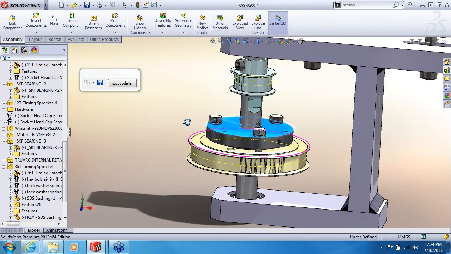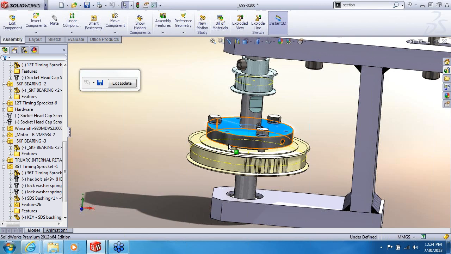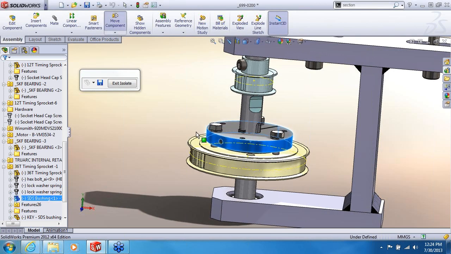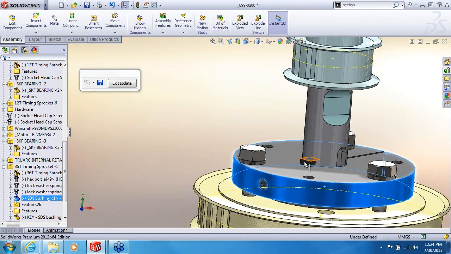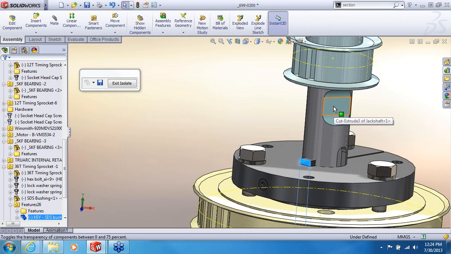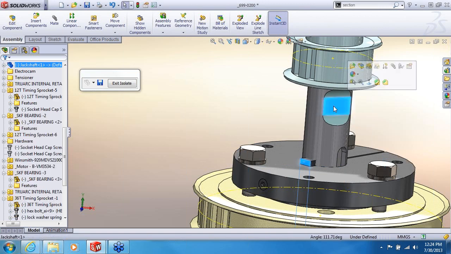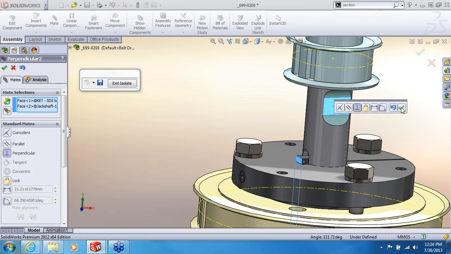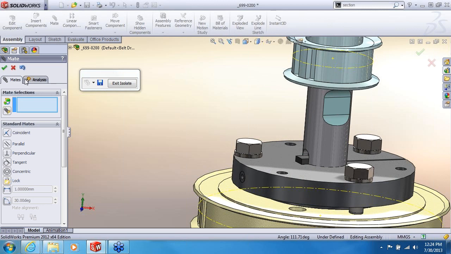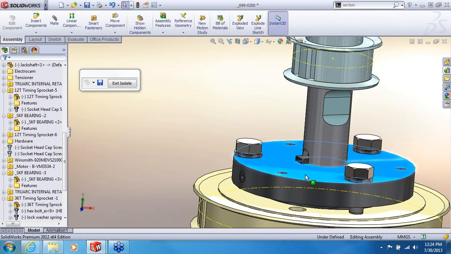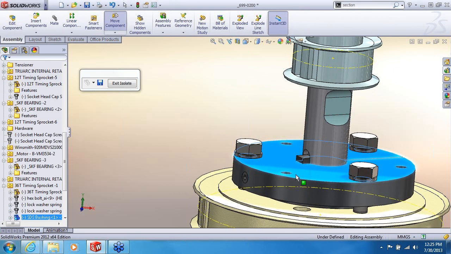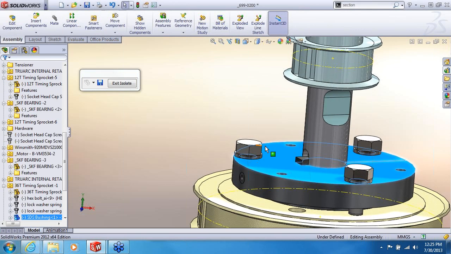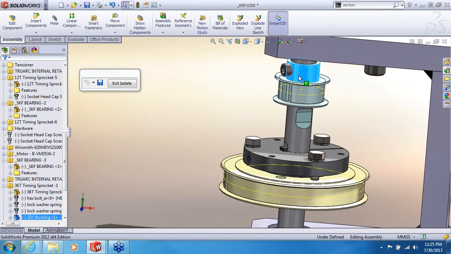So I need to now decide the orientation I want. So what I might do is bring this around such that the keyway, so the key and this flat face here, are going to be perpendicular to one another. So I'm going to add a perpendicular relation between the two. So that's going to set my orientation. So now I can't rotate the pulley independent of the shaft anymore. They all move together.